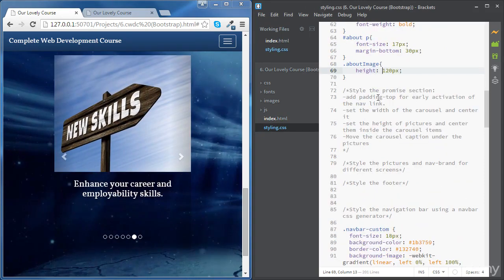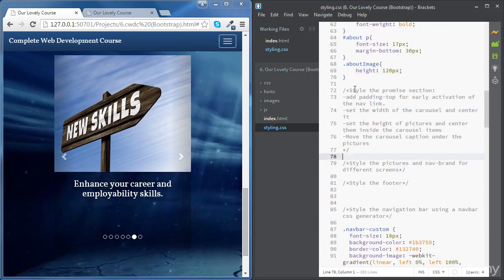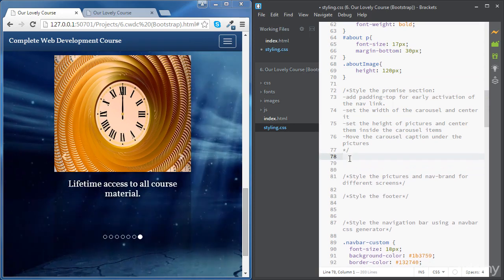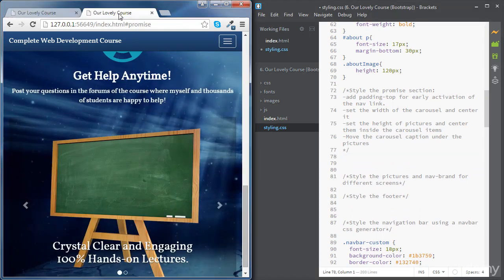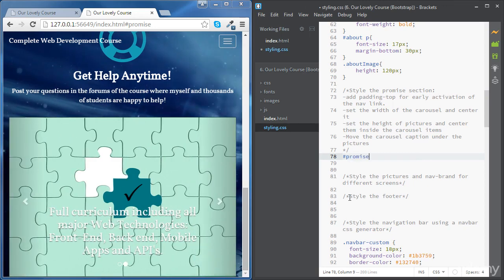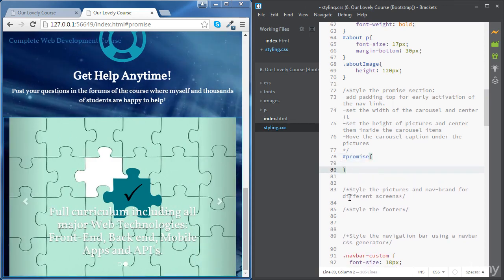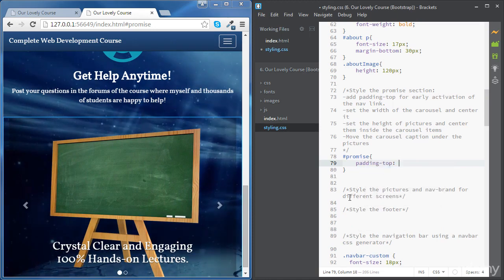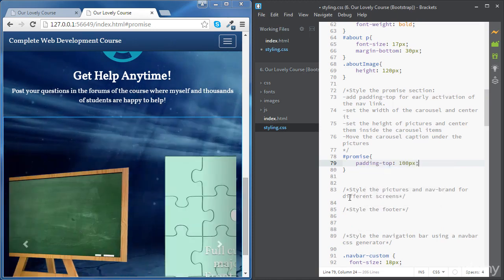So you're going to go to the promise section. You've got a list of actions to do. First of all, like we did with the other sections, we're going to be adding some padding top to the promise section. To do this, we're going to access the section using its ID, promise. Then we'll set the padding top to 100 pixels.